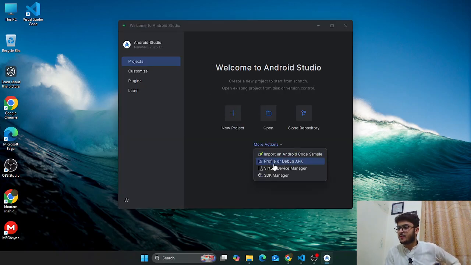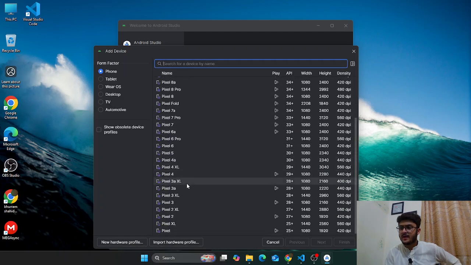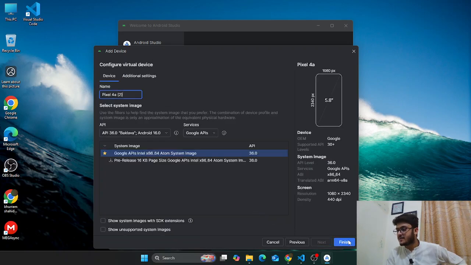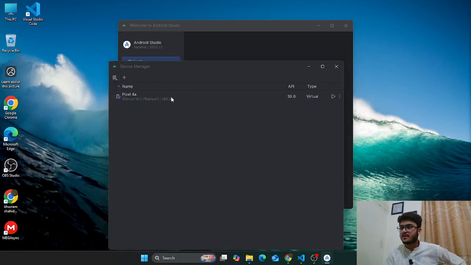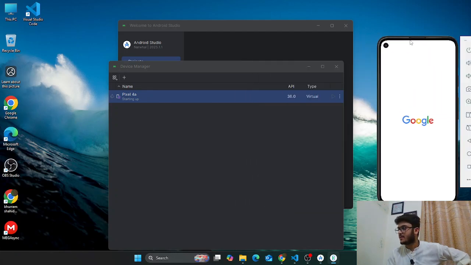and here you have to go to the virtual device manager, and there is a default emulator which cannot run, so you have to go there and choose a Pixel for it. Click on next, and after this press finish. It will download almost 1.7 GB of system images, and after this it is added in the device manager. So simply click on this and it will start opening like this.